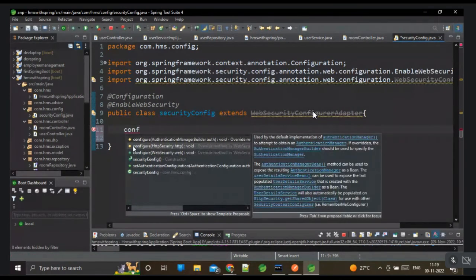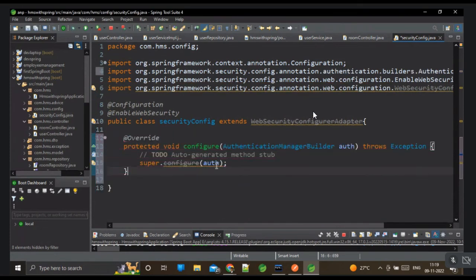Here you can see we have three configure methods. One takes AuthenticationManagerBuilder, one takes HttpSecurity, and one takes WebSecurity. As of now we need the AuthenticationManagerBuilder to perform authentication. You can click on this and it will auto-generate some code. Now we need to read the user details from the database.